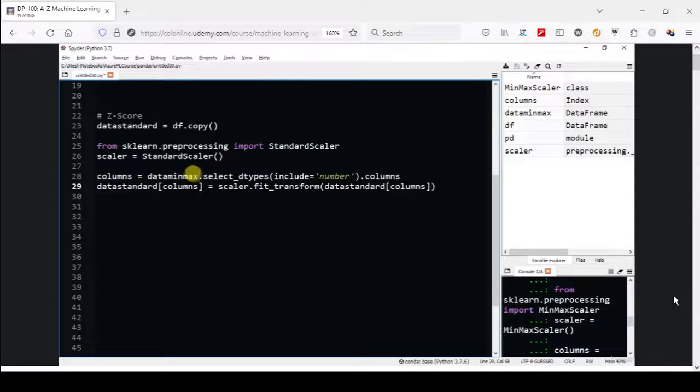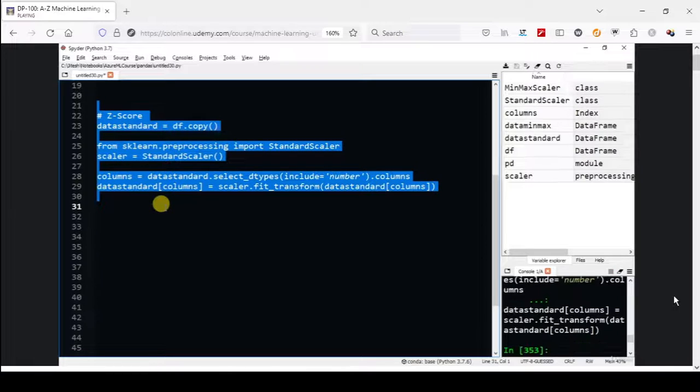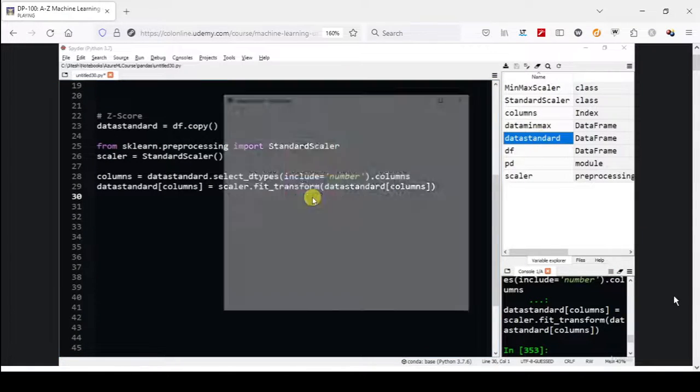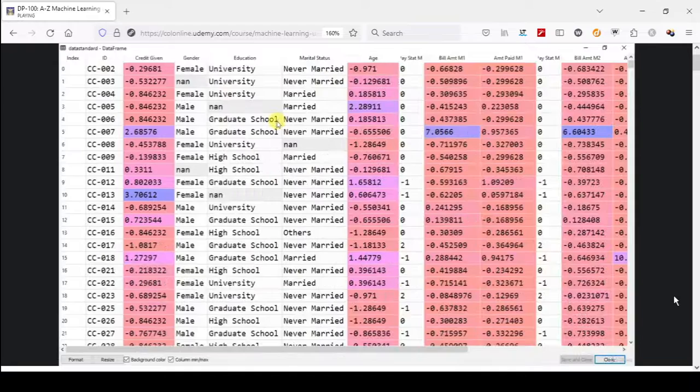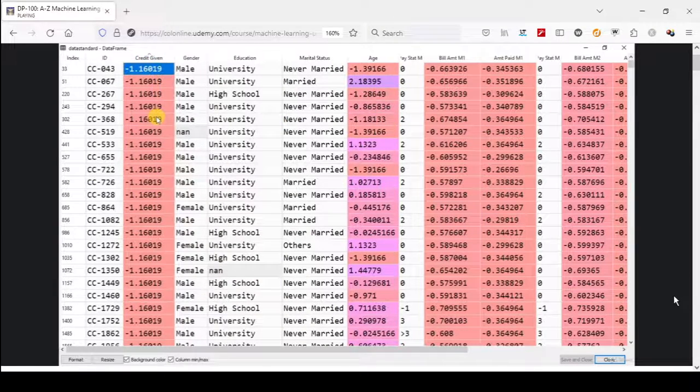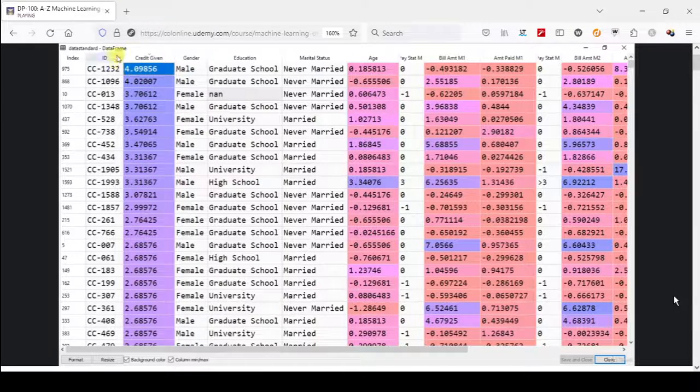And I'm doing this so that you can see the difference in scaling. Otherwise, simply changing the name of the class should have been enough. Great. And now select these lines and execute them. And then open the data_standard data frame from the Variable Explorer. And there you go. Click on this credit given column now. And wow, the minimum data is now at minus 1.16 and the max is at 4.09.